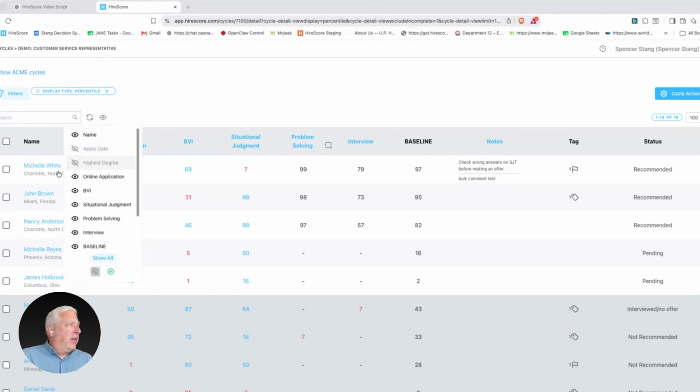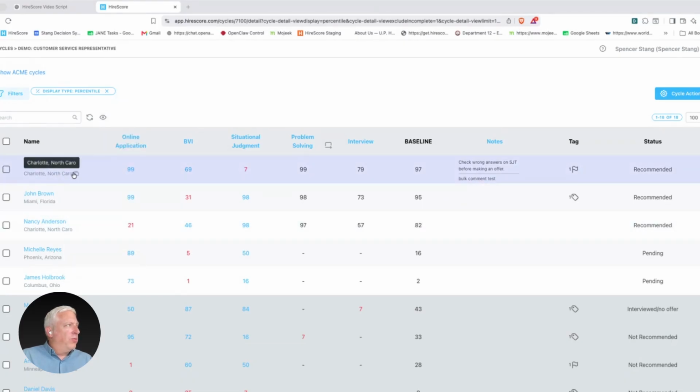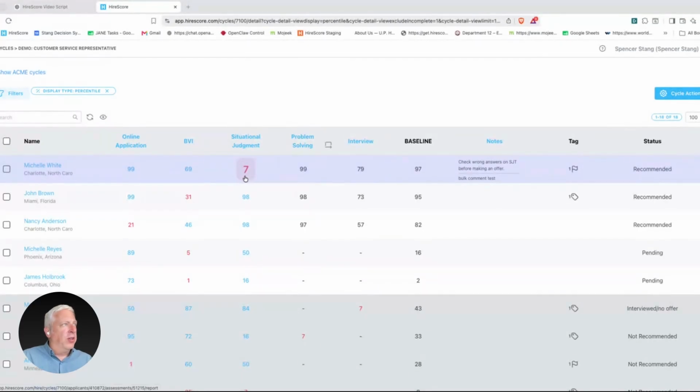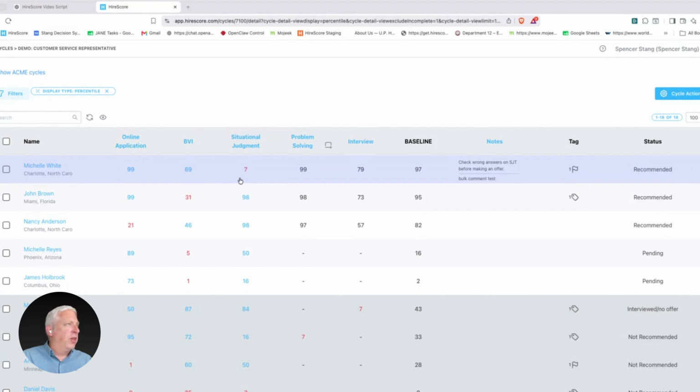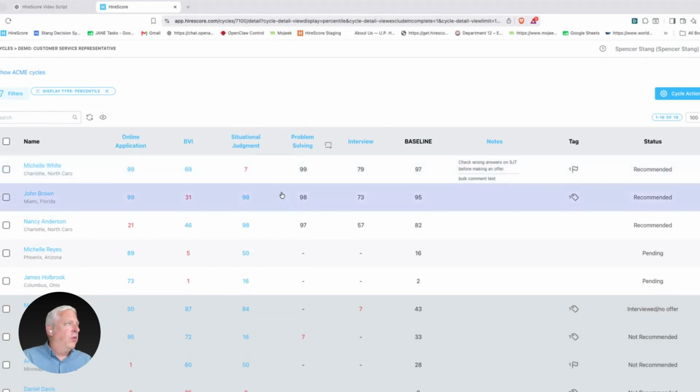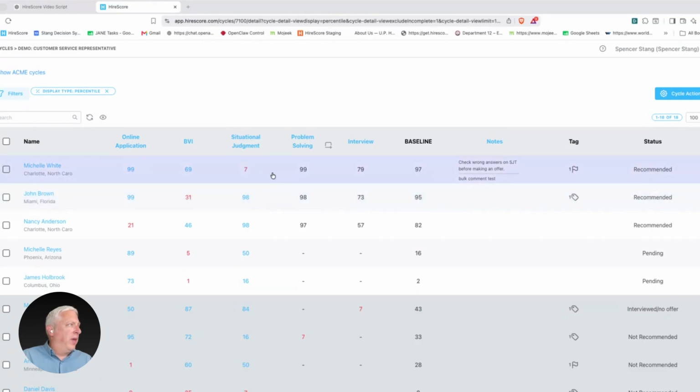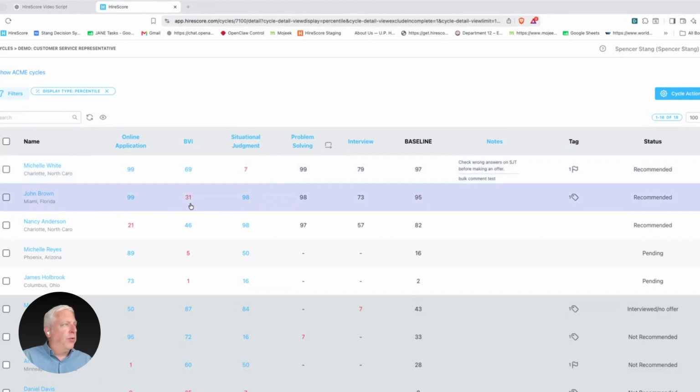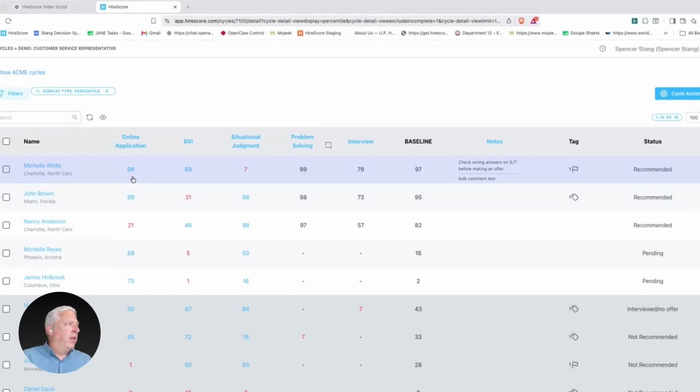But generally speaking, you're going to be taking a top-down approach. So Michelle is your top candidate. You look at all of her scores are complete. So Michelle is somebody you would strongly want to consider making an offer to. Before you did that, though, you'd want to look at this situational judgment test score, which is pretty low. Everything else about Michelle is strong. This test score is kind of low. And that might make you consider John Brown, although he has a lower BVI score. So I'm going to come back to these scores and go through them one at a time fairly quickly.